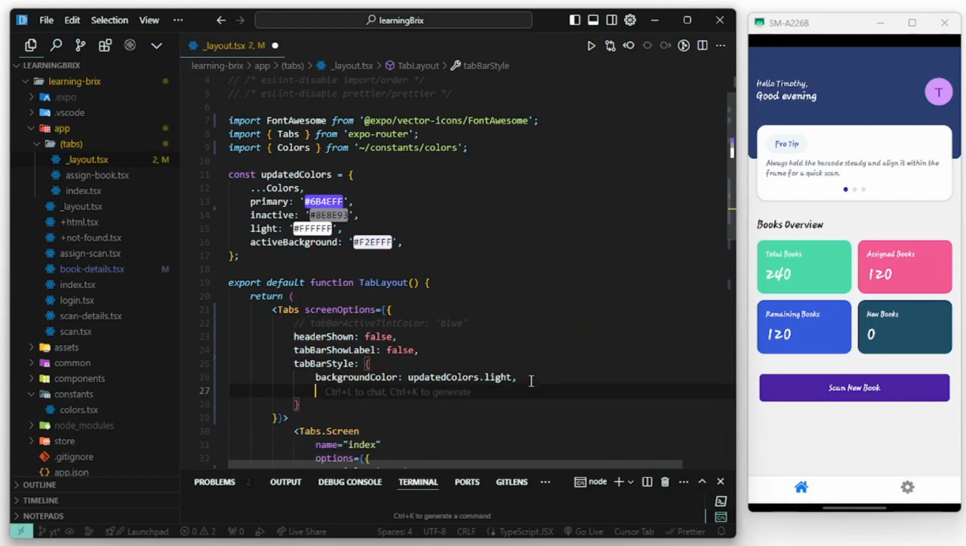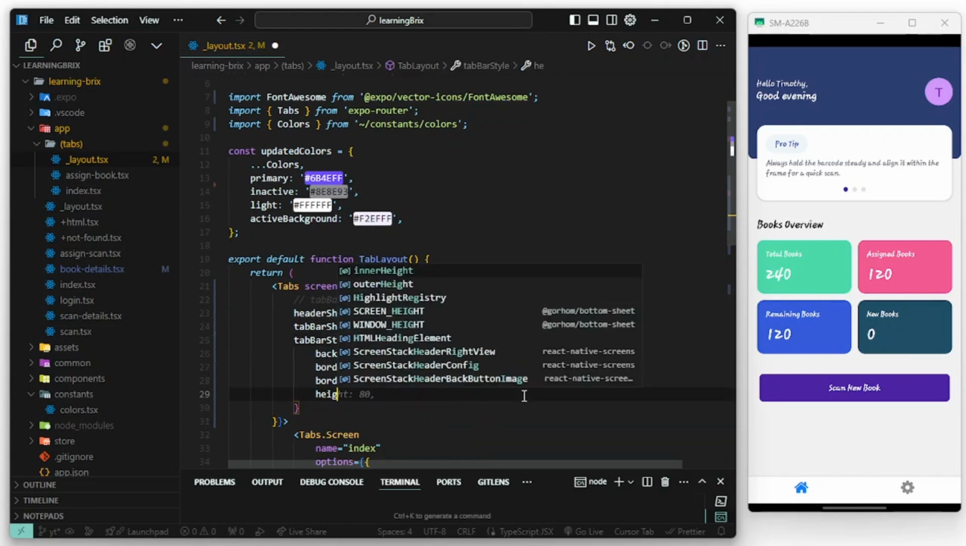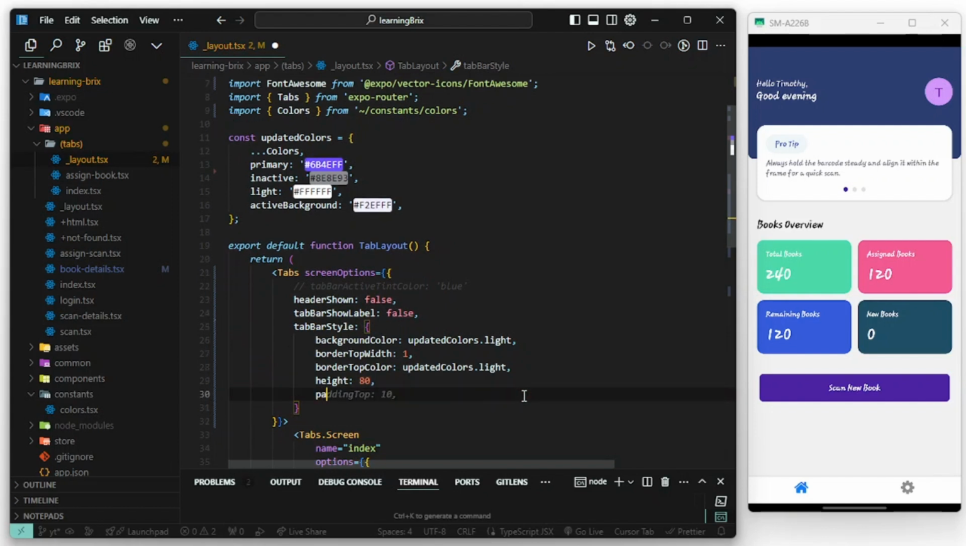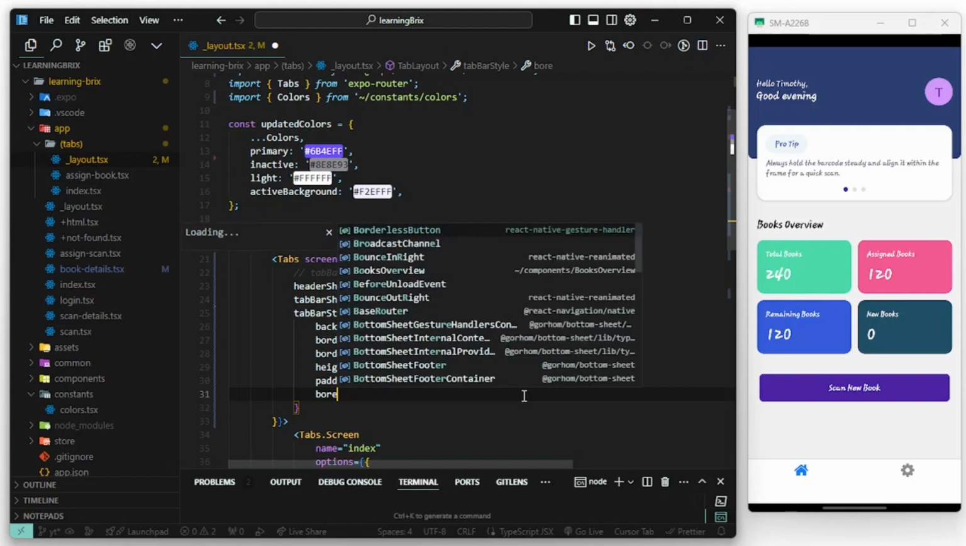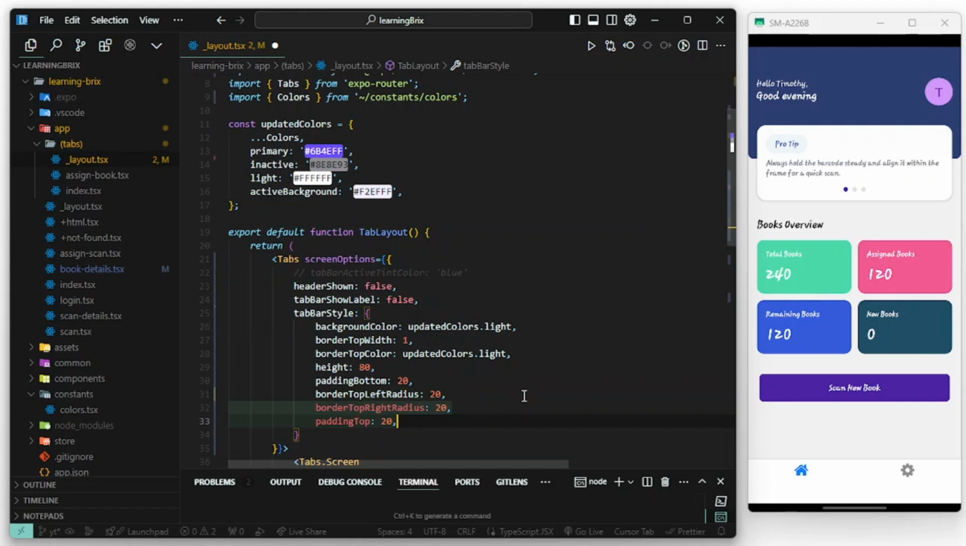Great. And we can do border top width, and we can set the color as well. Let's set this to light as well. Right, so great. Okay, so let's increase the height of the tab. Let's just set it to 80. We can give some padding at the bottom of 20. Right, great. Okay, so now let's give it some border radius. So border top right radius. Okay, so border top left, and then good.